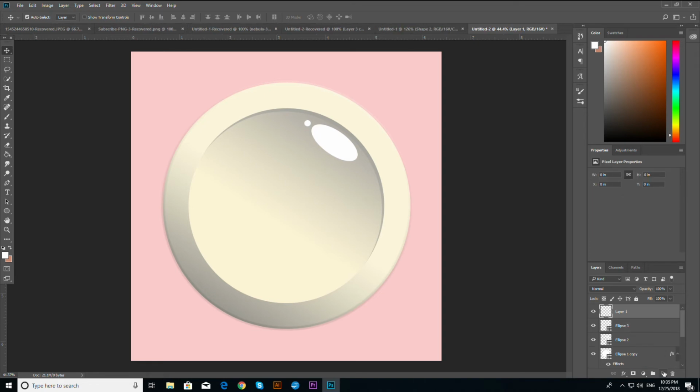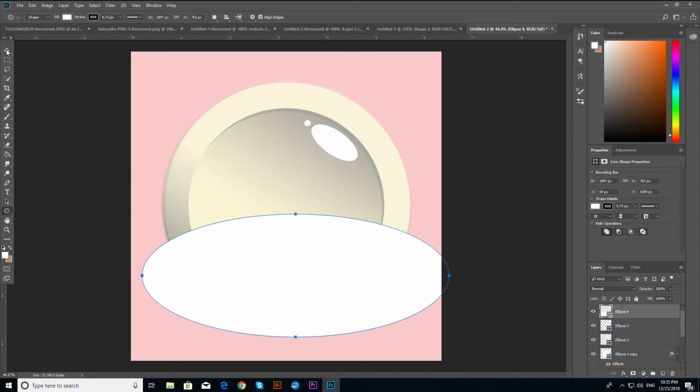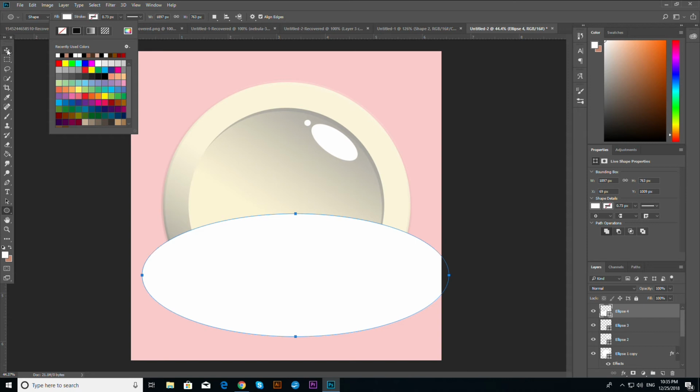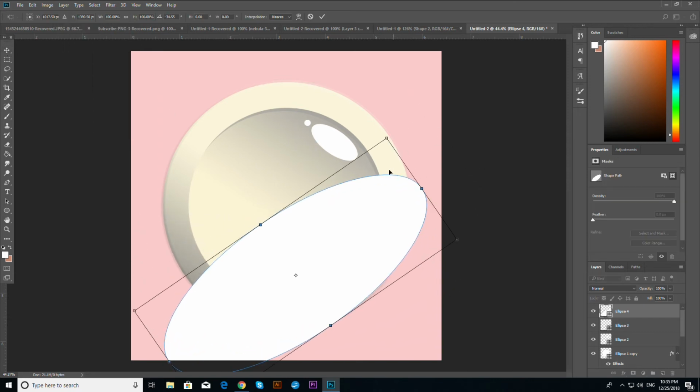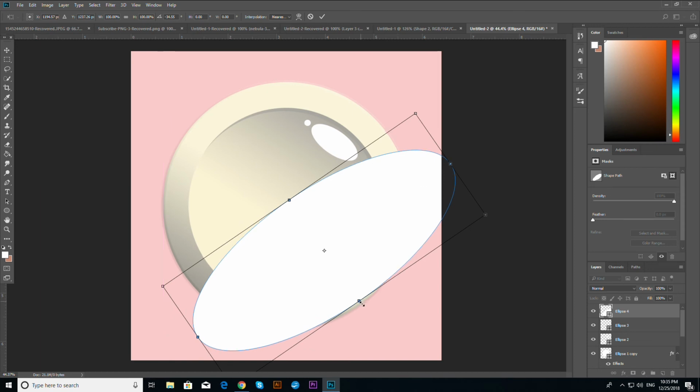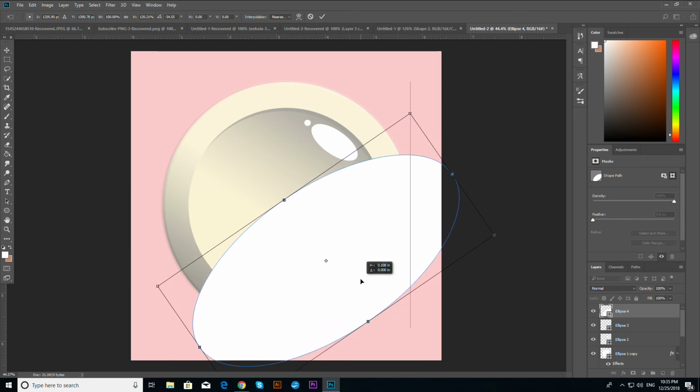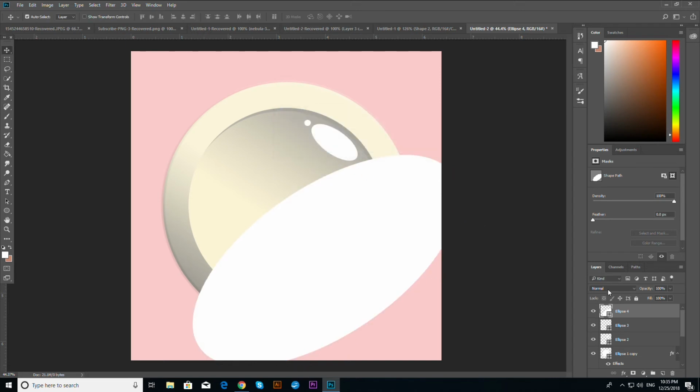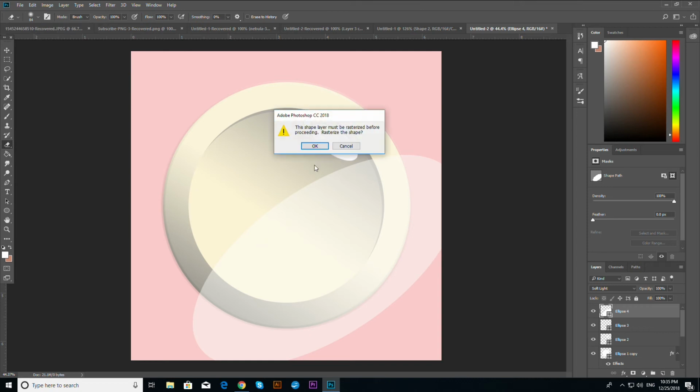After that, make a new layer on top and make another ellipse. Transform and position it like this. Set the blend mode to soft light. On the side panel, choose Eraser tool and erase the parts that are outside of the circle.